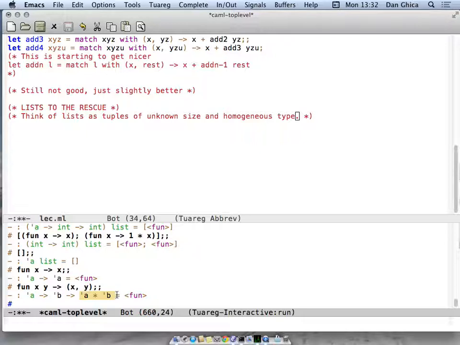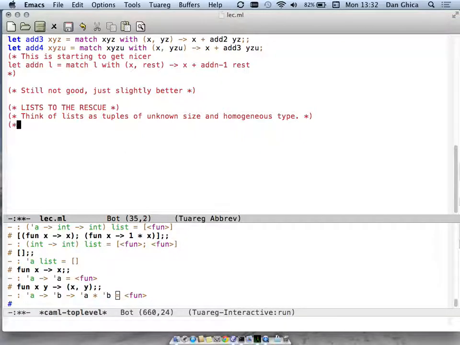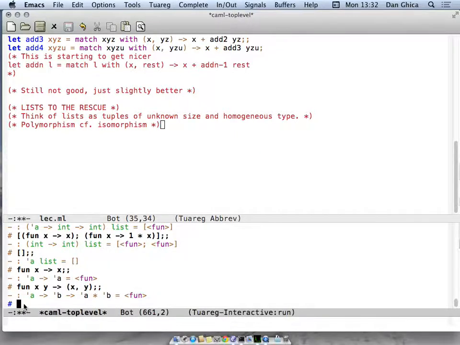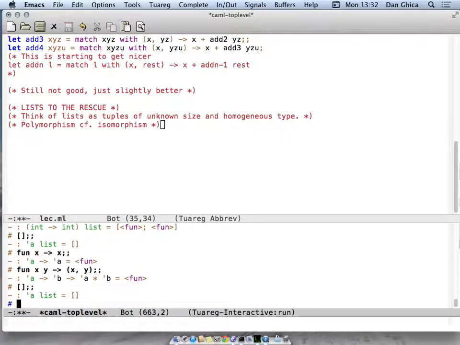Yeah. So this is called polymorphism. It's spelled like this. So compare it with the other word that you learned last time called isomorphism. Isomorphism means the same shape. Polymorphism means many shapes. So lists are polymorphic because they can have many shapes. So this is a polymorphic list. It's a list that can be seen as having many shapes.